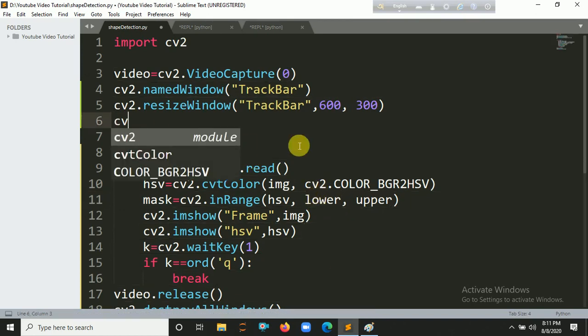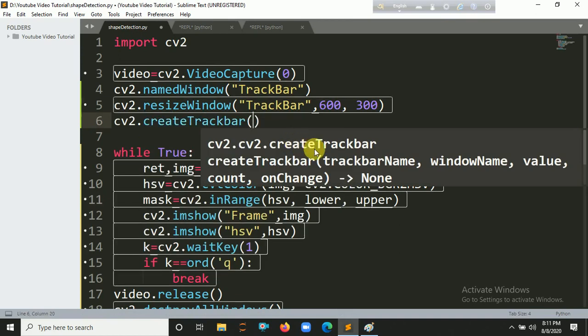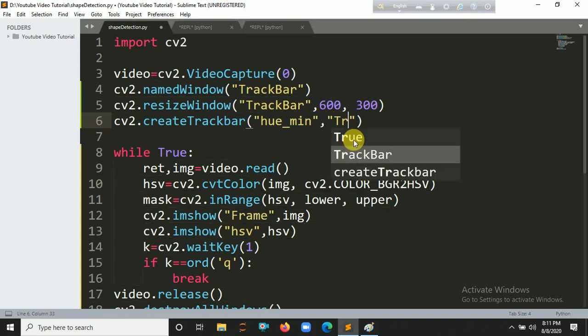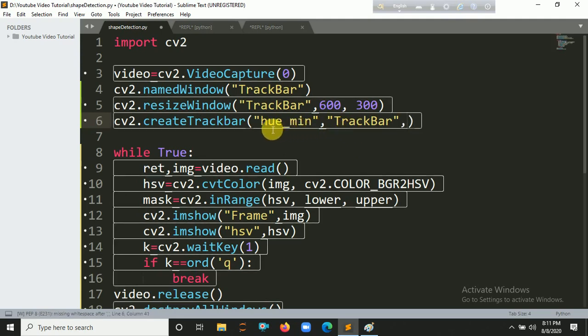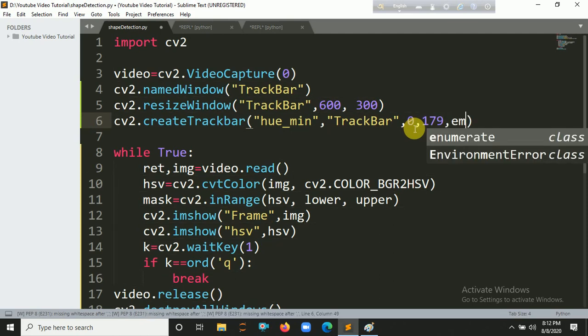So let's put here cv2.createTrackbar. In this trackbar, you have to put the trackbar name and the window name. The trackbar name is something like "Hue Min", and then simply put your trackbar window name. In my case it is "TrackBars", and then I have to put the value. In cv2, the hue value is actually 360, but in OpenCV we use only 179, and you have to put here an empty method.